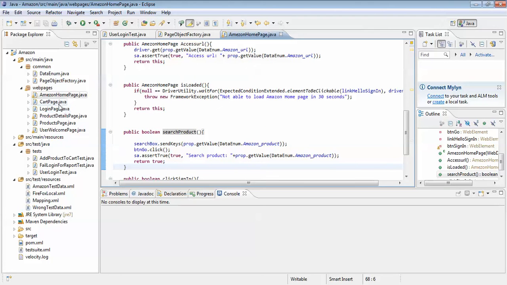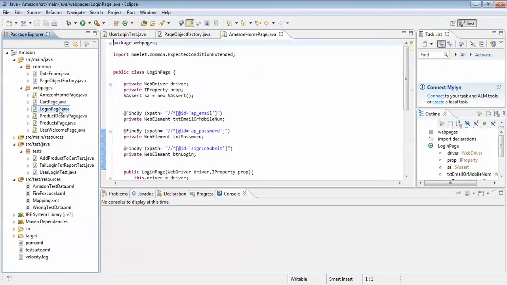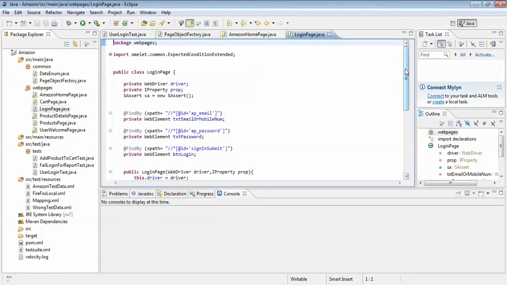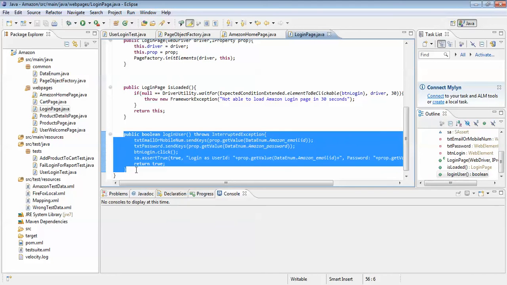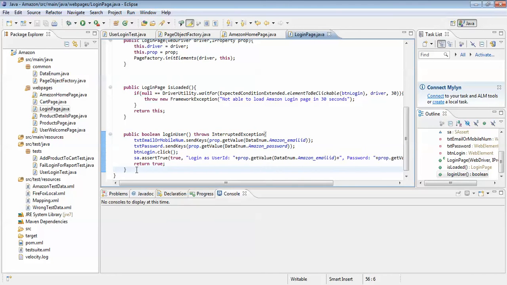And apart from that, there will be a cart page and a login page where we are going to log in with our username and password. Here is the method for login. So like that, we have so many methods inside these web pages under class files.